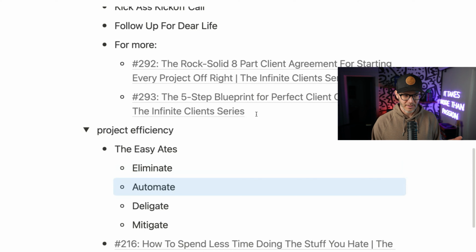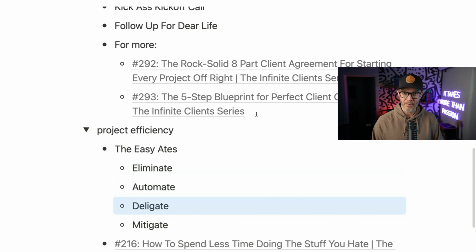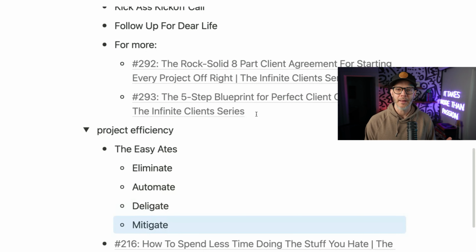If you can't automate it, can you delegate it to some other human being for a relatively cheap amount of money? And if you can't delegate it, can you mitigate it? Meaning you make it suck less. You mitigate the part that sucks on this or the things that take up your time here. That's the Easy Eights in a nutshell.